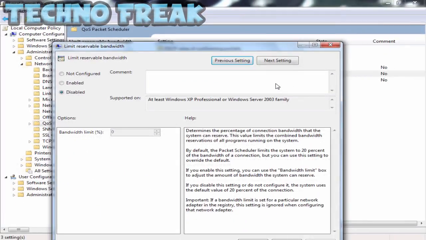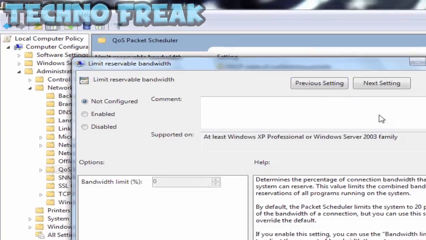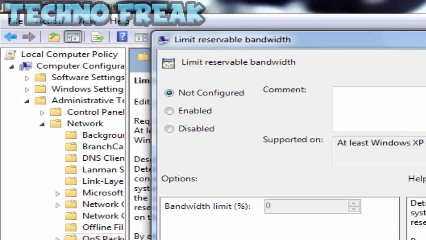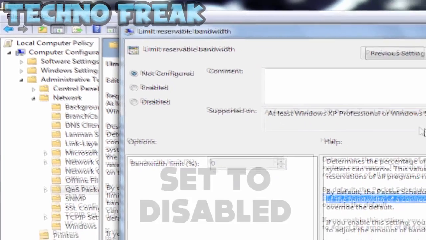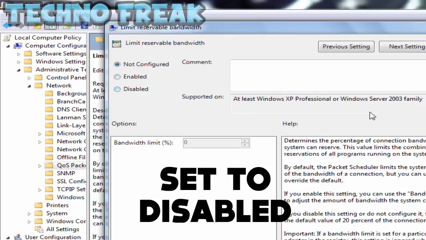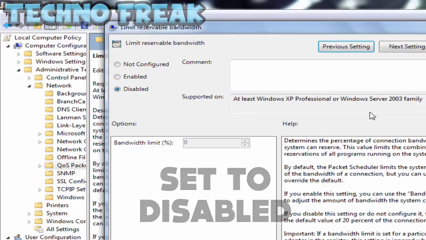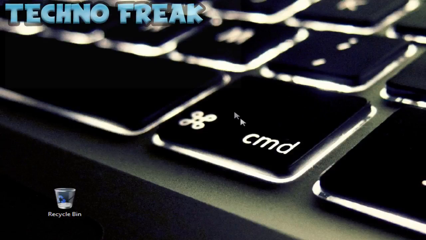Now your computer usually limits your bandwidth by 20%. You can see 20% of the bandwidth of the connection. So you need to just click on Disabled here, and when you do so, click on Apply, and now the 20% that was being limited for actually no use is not going to be limited anymore. So now you can enjoy a much faster PC, much faster internet. It will be almost 20% faster.